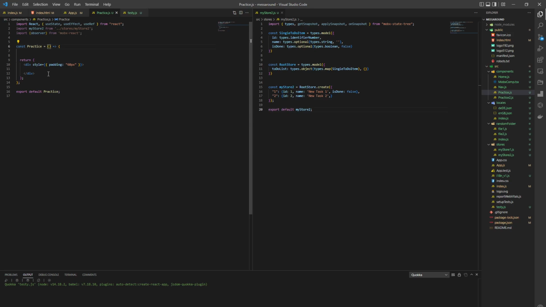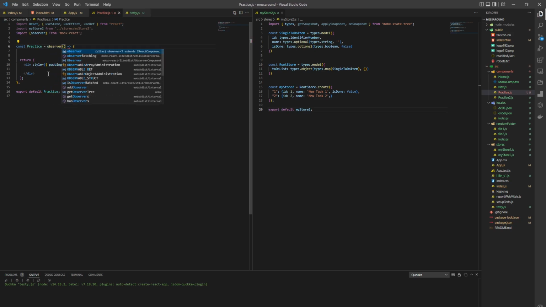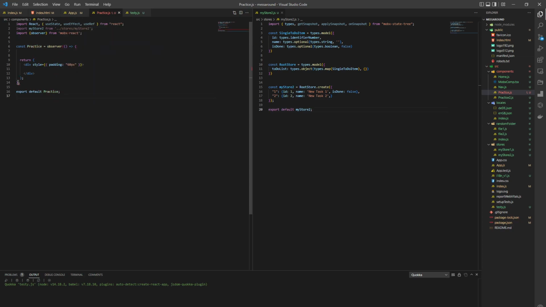You can do it in 2 ways. You can do it like this, right? Or you can do it like this as well. It's also going to work. Like this, observer. Now use whichever syntax you like. Makes no difference.